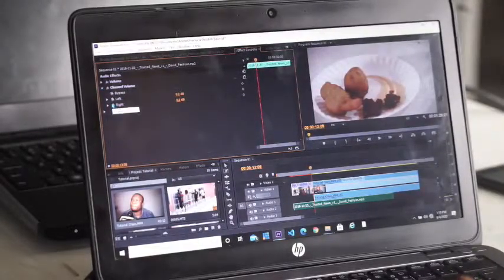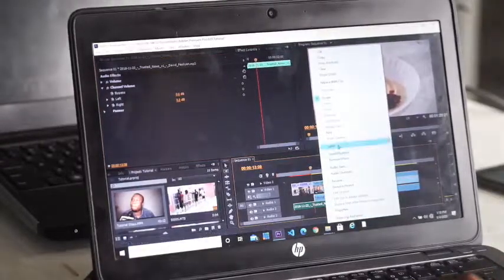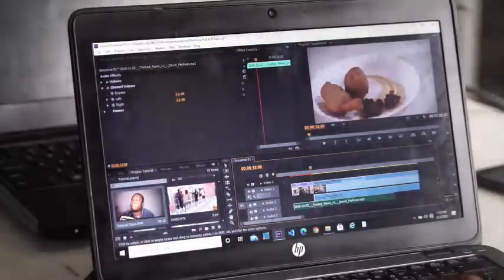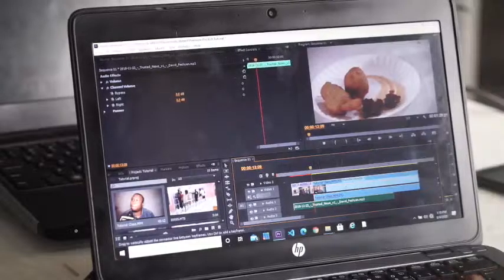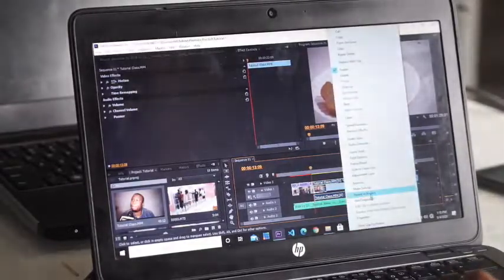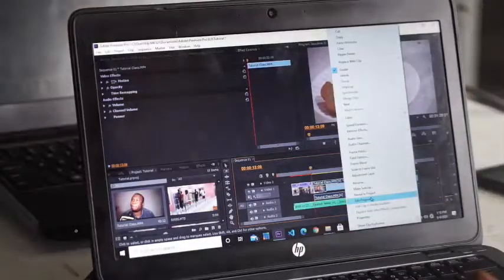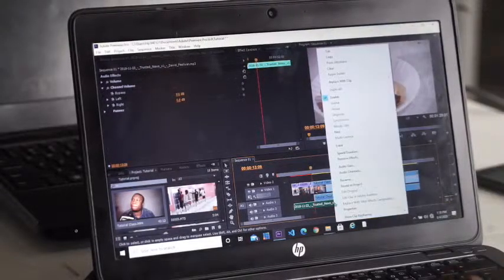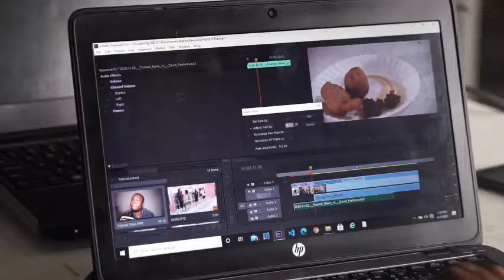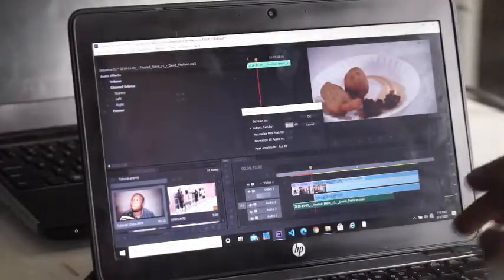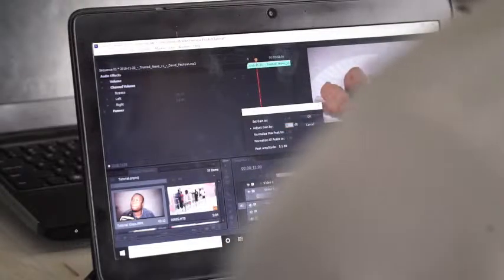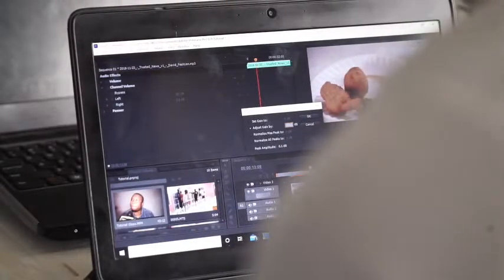You can even just right click it and reduce it. Just right click on the sound, go to audio gain. This one, not the voice. The soundtrack. Audio gain. Just say minus, maybe minus 15, depending on how much you want it to reduce. You put a value.